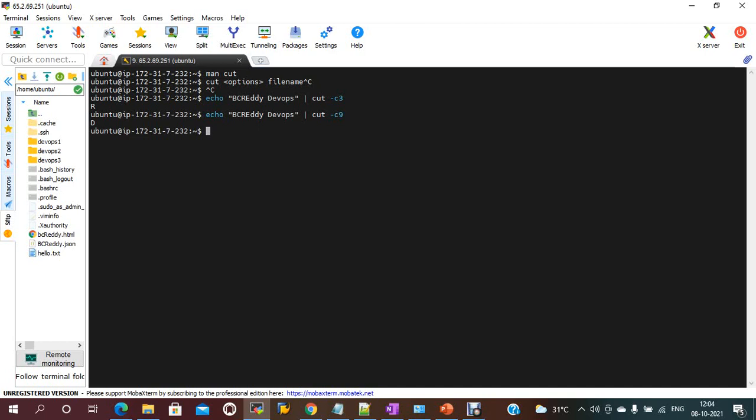Now I need to find the characters in between 1 to 5, so you just need to give a hyphen. Whatever it should be, it should be displayed from 1 to 5. BC Reddy should be displayed.